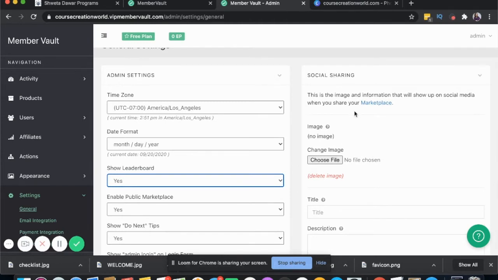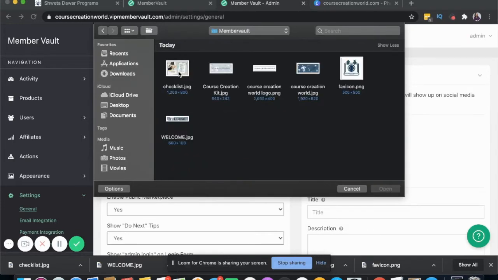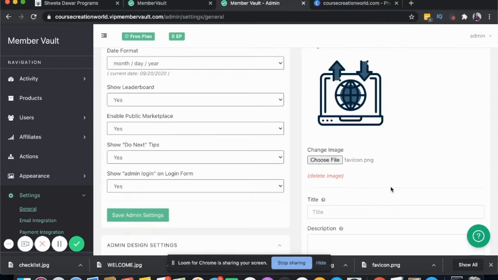This is the social sharing setting, which is basically the image and information that will show up on social media. If you share this link on social media, for example, if you're writing a blog post, you need to have that featured image that shows up for any blog post. Same for YouTube videos. Similarly, when you share this link on social media, you can choose what image shows up, either your image or maybe some image of your product, whatever you feel. I'm just going to choose this image because this is my favicon, so this will show up.